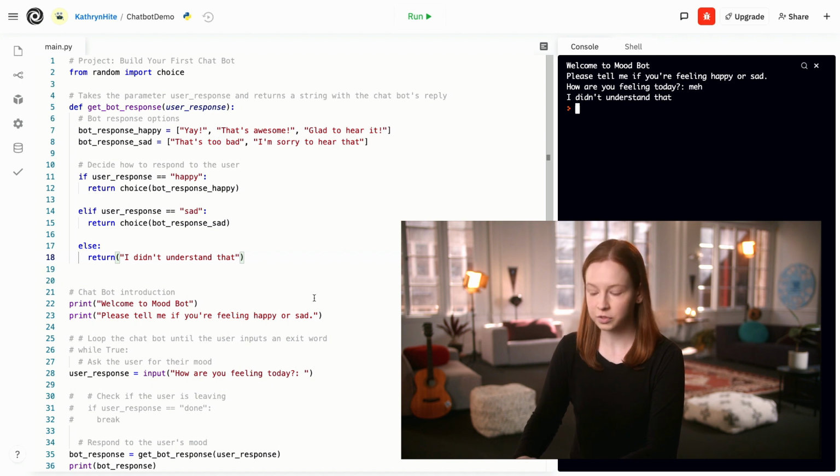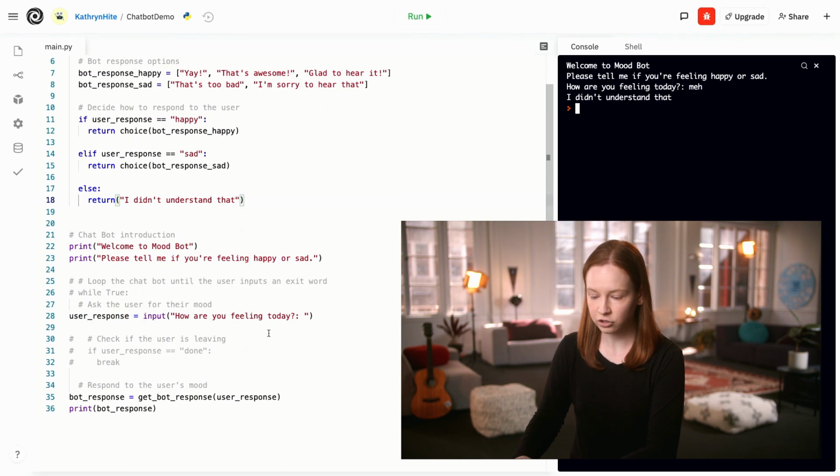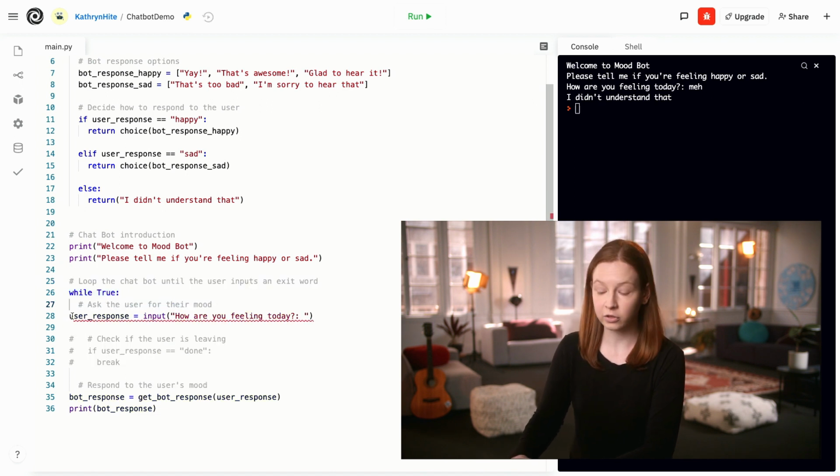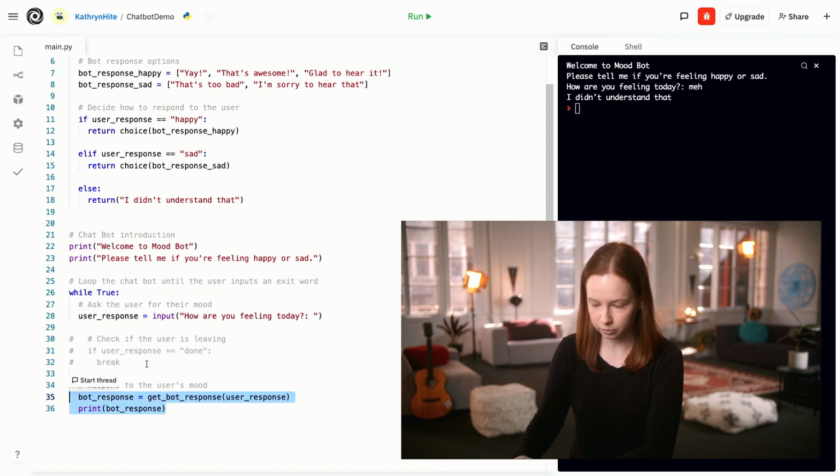The last step, step 4, says use a while loop to keep running your chatbot until the user enters done. We learned in the while loops topic that we can actually create infinite while loops that will run over and over again for things like a chatbot or a game. So let's try that here. We're going to uncomment this while loop. And now I'm going to put the indentation back to put all of our chatbot code into the while loop.